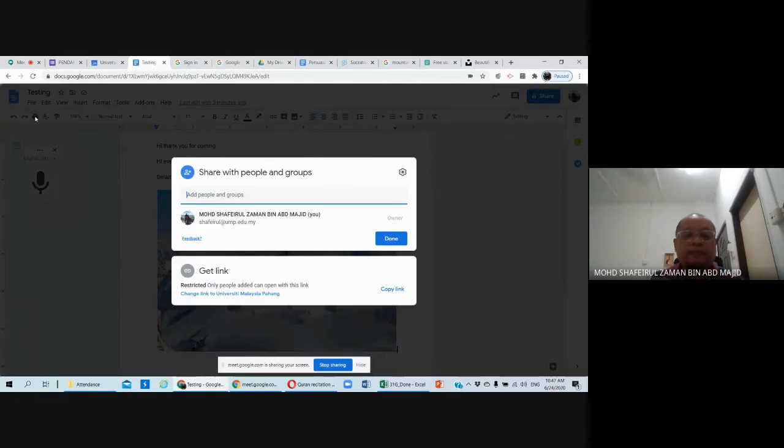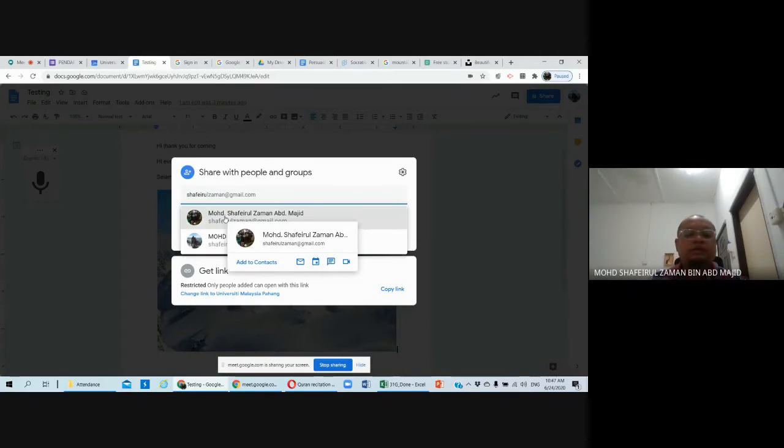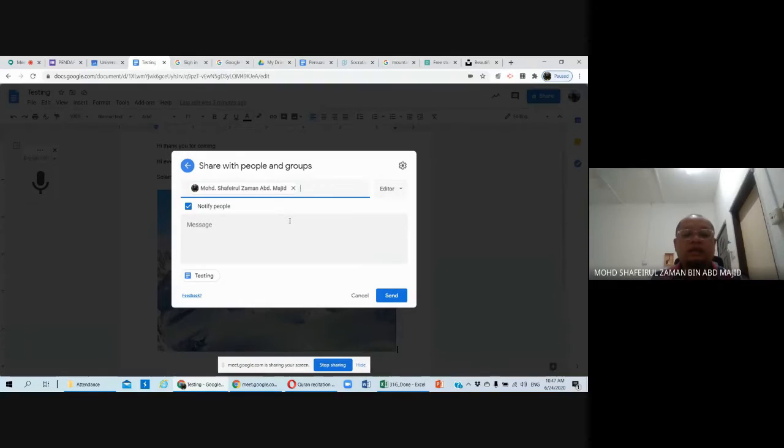So click share. Okay, so I want to invite people to collaborate with me. So just type, because I have linked my own personal Gmail account with my UMP email account. So I have this thing. So you can add people to this, what do you call it, Google document. So you can notify them, add some message. Okay, so this is the Google Docs.